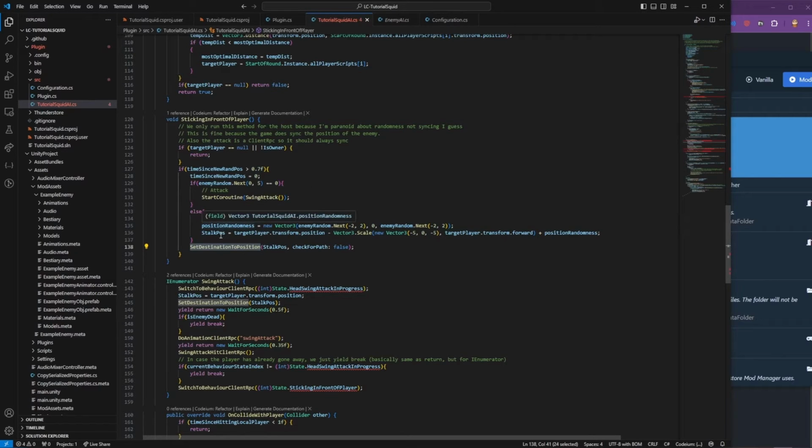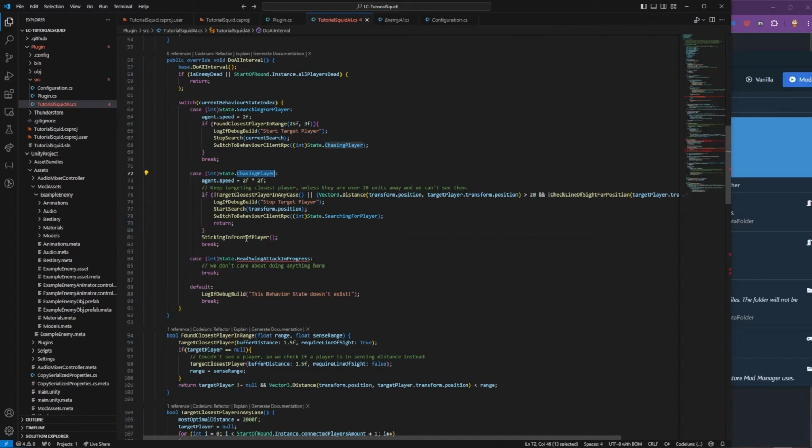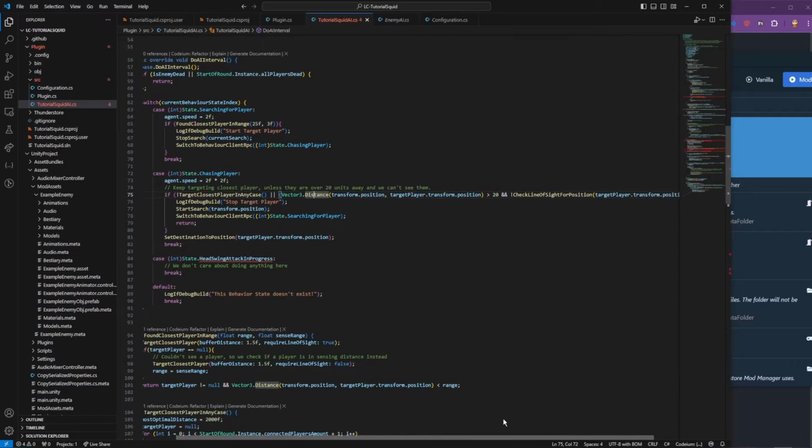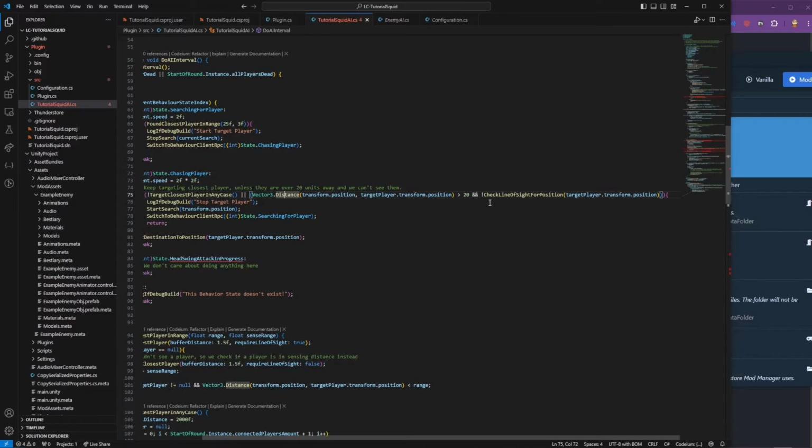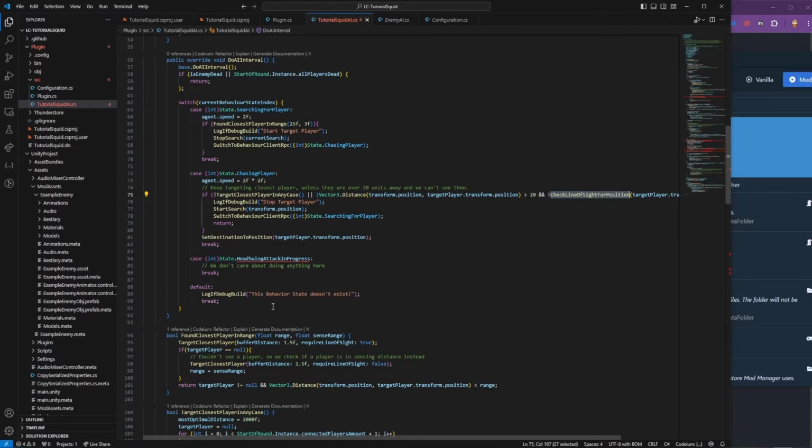But this uses some randomness, and it might just be better to use the exact code for simplicity's sake. Set destination to position. Right here we're going to write target player, that transform that position, because we know where the player is from our line of sight here. This sets the target player, and we can just set the destination here, and the enemy will follow the target player as long as it's targeting someone, and as long as the distance doesn't go over 20 meters and they still have line of sight to the player's position.